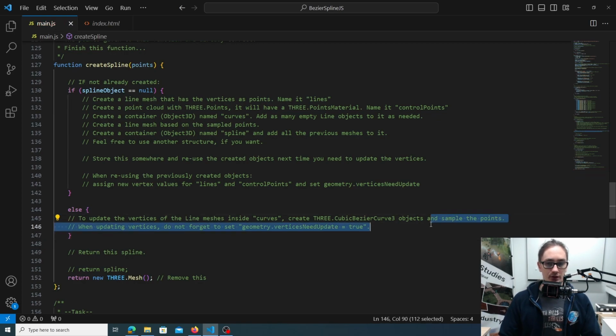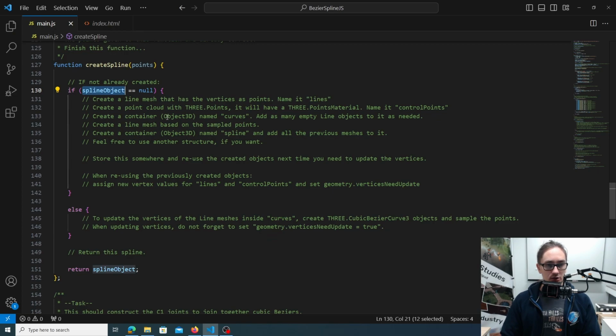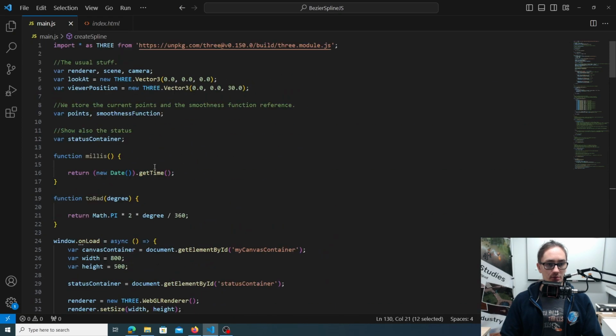And finally, we have to return the spline as well, and we actually want to return the spline object. So we can remove this. And this actually is not a variable yet, so we should create the variable here as well.